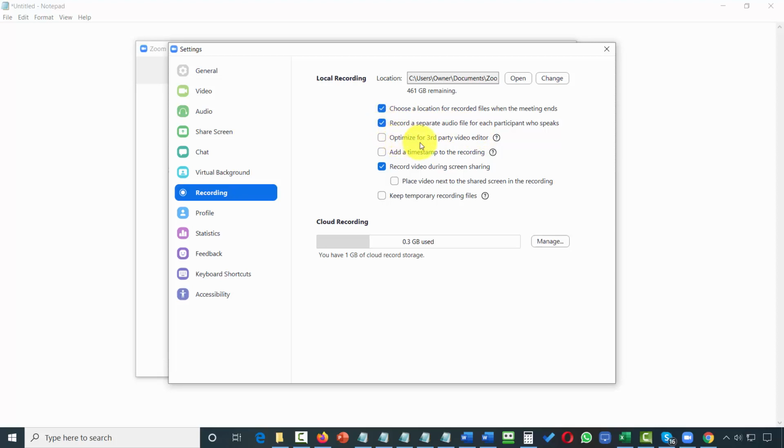If you want your recording to be of a specific size so that you'll be able to put it inside of your video editing program, you'll want to make sure that this element is going to be enabled. If you want to add a timestamp to your recording, you'll want to make sure that this area is going to be enabled. And if you also want to record video during your screen sharing, you can also do that by having this box ticked.